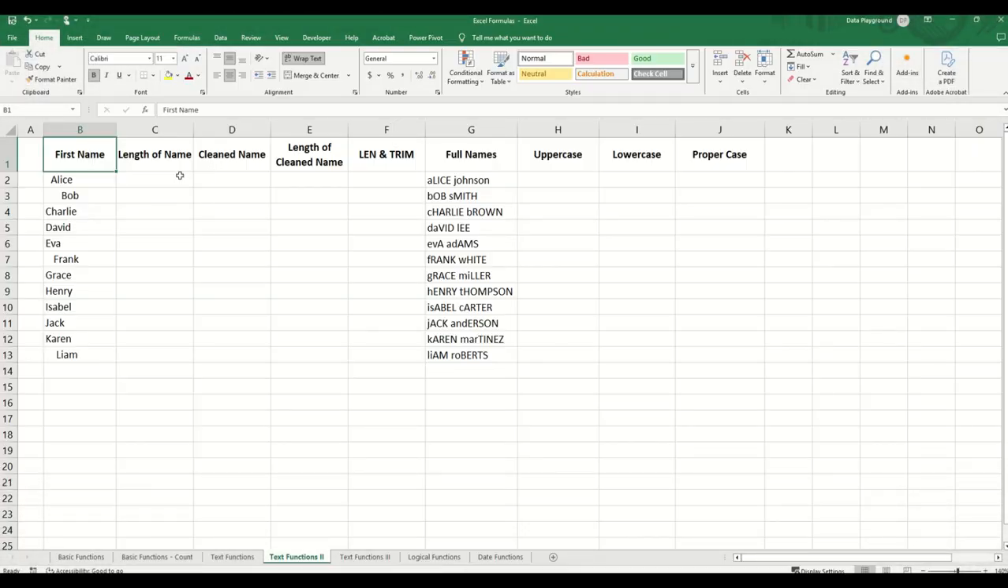Now, let's see some more string functions. Say we want to find the number of characters in each text. We use a function called len. The len function will return the number of characters in the text. When we look at the result of the function, we notice that it doesn't appear to be accurate. That is because the len function also counts the white spaces in your text.